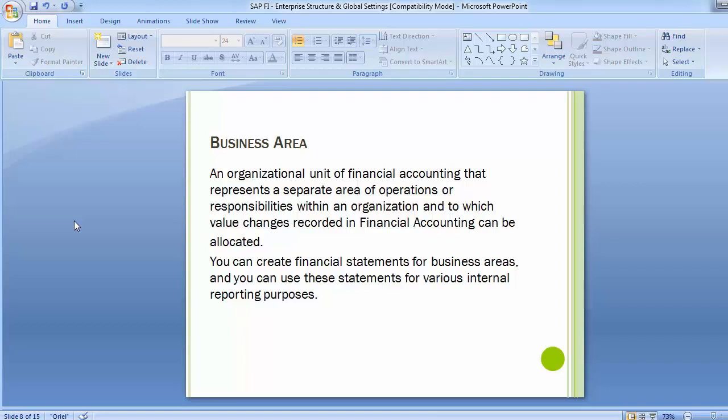Even with the help of business area, you can create financial statements, and you can use these statements for various internal reporting purposes. So in simple terms, a business area is used to divide your organization's business into different operations or responsibilities, or it can be regions, or branches also. Or even a more practical example can be taken: in a manufacturing concern, they have a number of plants for manufacturing purposes.